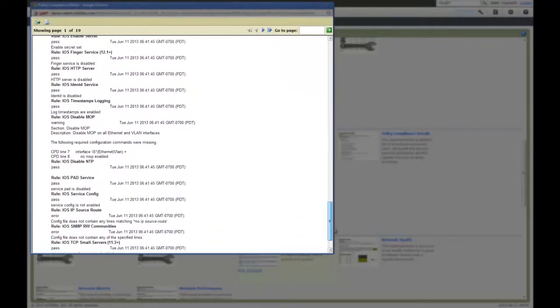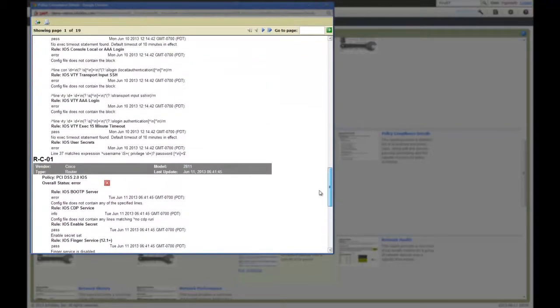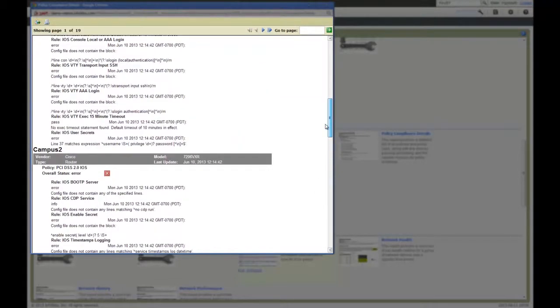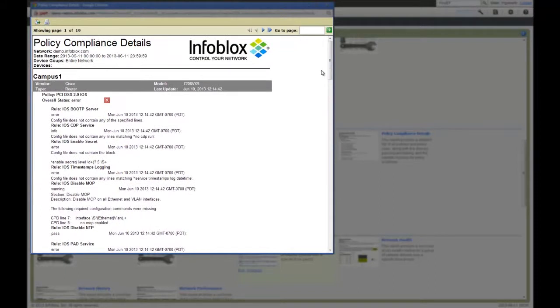So armed with this information, now your network administration team can actually go back out, fix these policy violations, and get them resolved so you don't have any issue the next time the audit does occur.